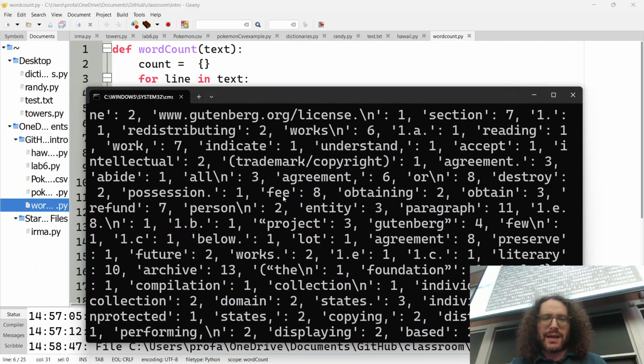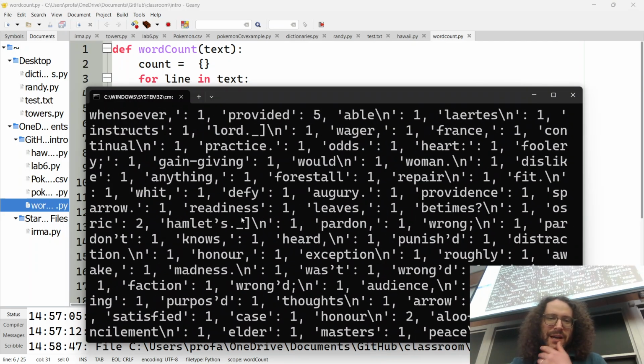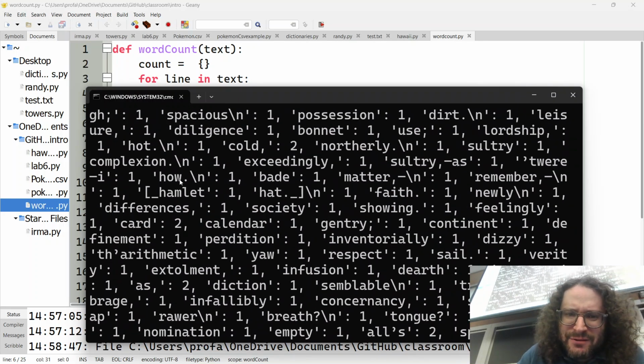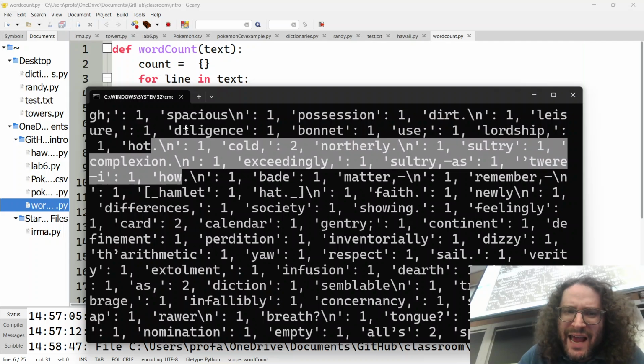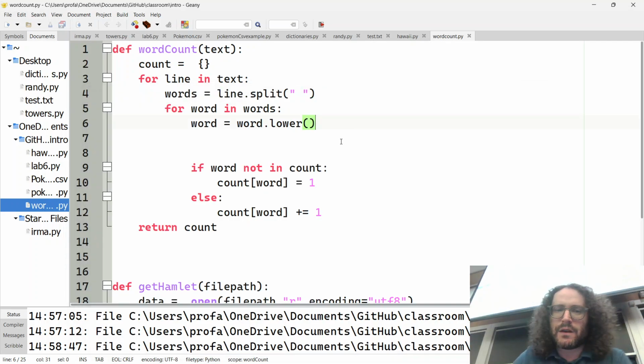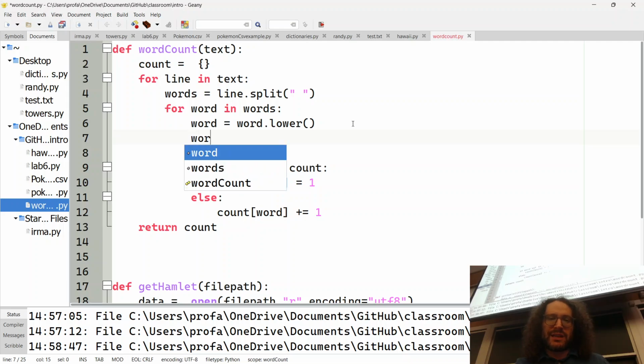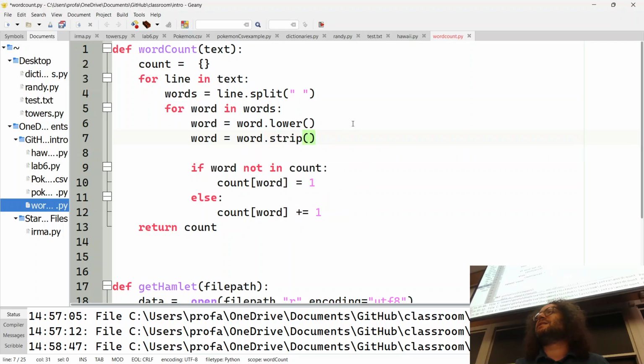Now it's all lowercase, so there's no difference between the uppercase and lower cases. The next thing I need to do is get rid of all of these /n's at the end. We can get rid of stuff if we've got a string and it's surrounded by things I don't like. We can use something called strip to strip away the ends. One way we can use it is like this. Word is equal to word dot strip, and that strips away all the white space around it.